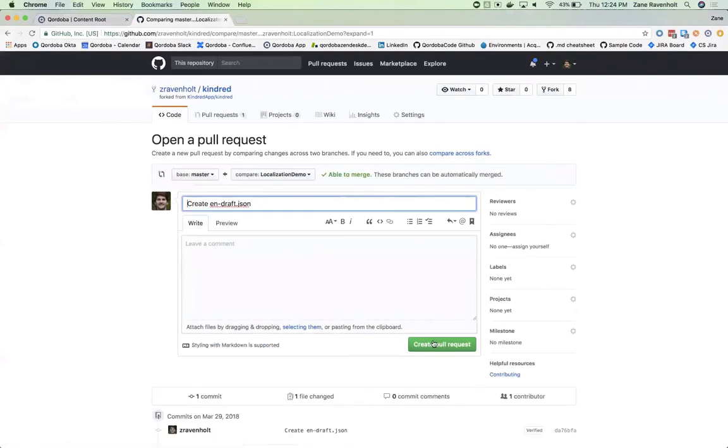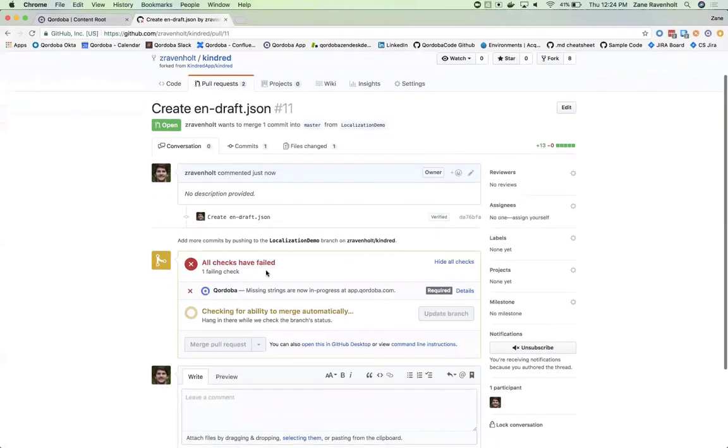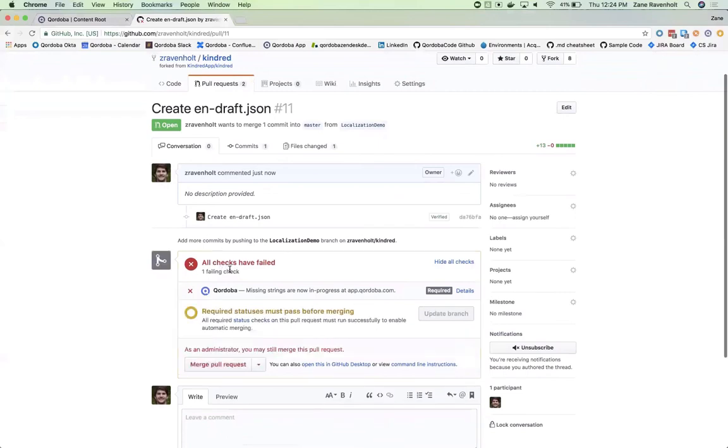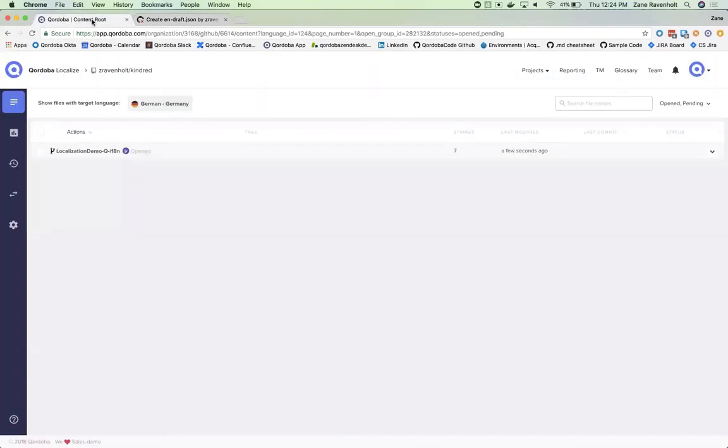Excellent. Able to merge, create the pull request. You can see here that the status check says all checks have failed. Qordoba missing strings are now in progress at app.qordoba.com. If I go to Qordoba, you can see that there's now a branch here. This is the localization branch that was replicated off of your feature branch. And if we look in here, you can see that we have the English draft.json.